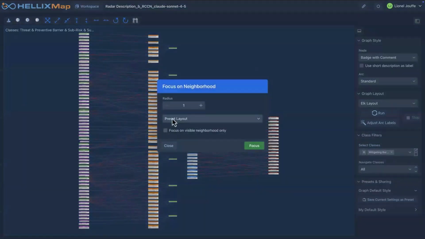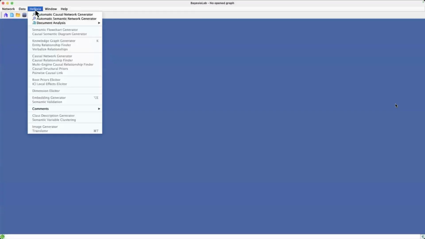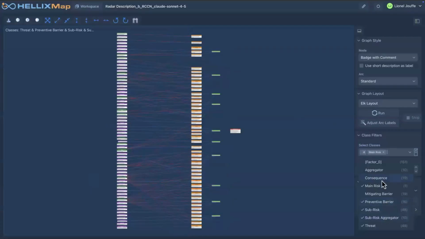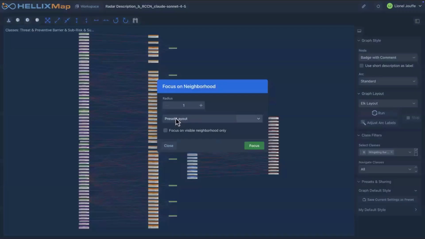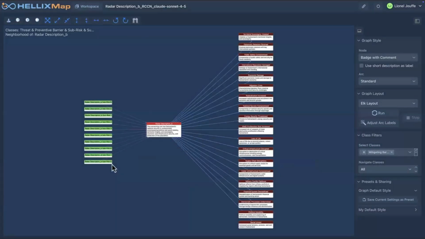So my usual workflow, oops, sorry, I clicked on the wrong button. So let me go back here and fast forward to here we are. So this is my neighborhood function, right? So I will select the Helixia layout for this one. And so if I focus on the main risk here, I have the 10 parents that are my 10 sub-risks. So each one is summarizing 5 threats, right? Except the last one that has only 3, because I have 48, right?